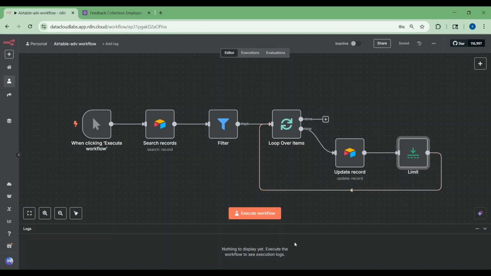Hi everyone. In this video, I'll show you how to build a powerful no-code workflow in n8n that integrates with Airtable and processes records one at a time. We'll use the Loop Over and Limit nodes for more control over our automation.